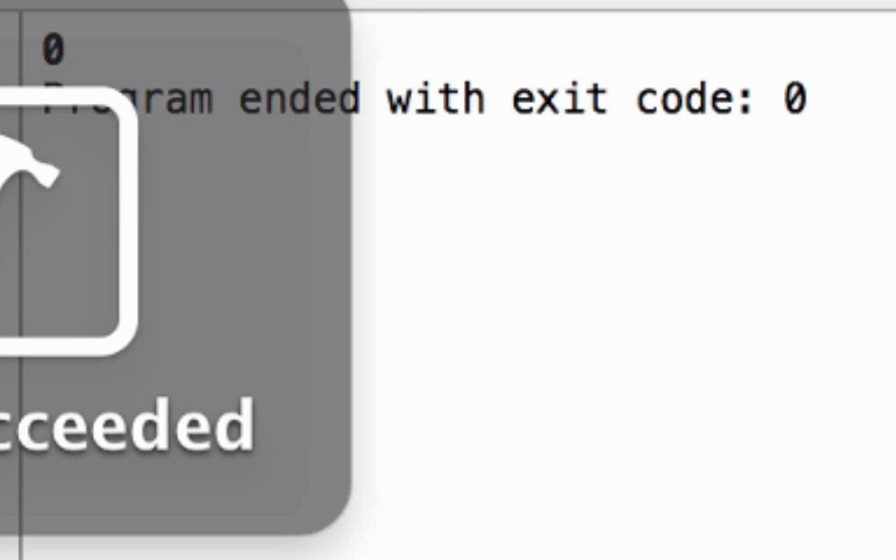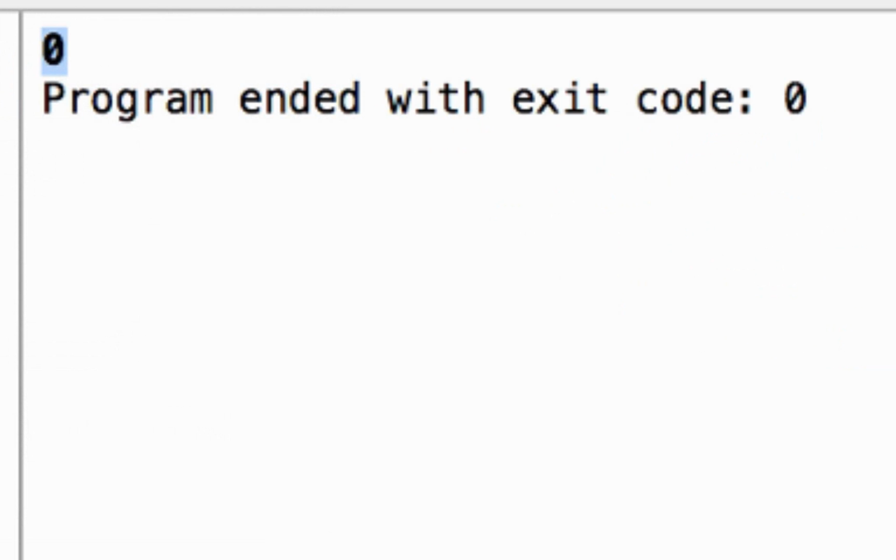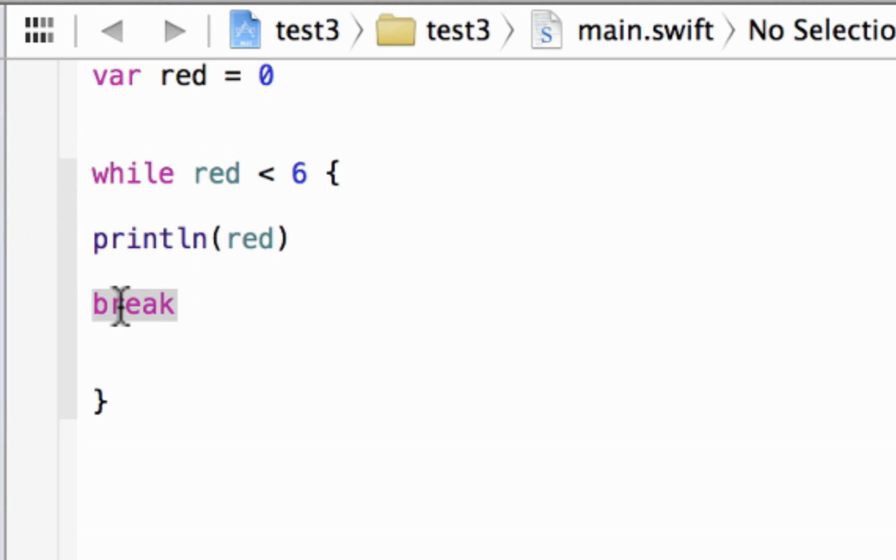Build succeeded, and it only printed out over here 0. Again, it only printed out 0 because the loop stopped after it printed out the value of 0. So it never got a chance to loop because the keyword break just broke the loop. So if you want to break out of a loop, use the keyword break, or the statement break actually.